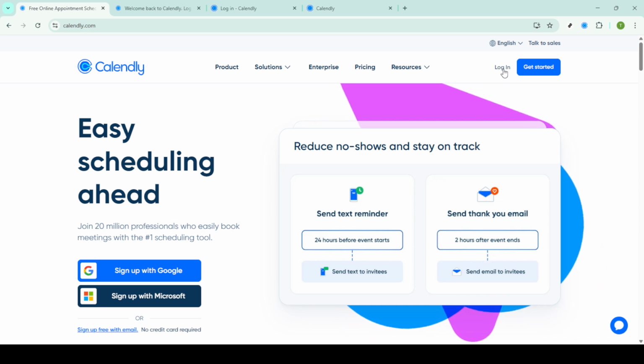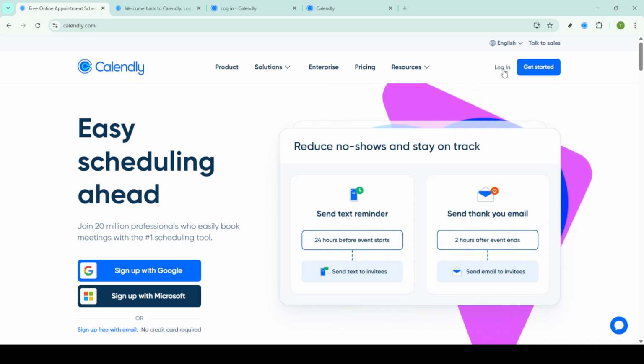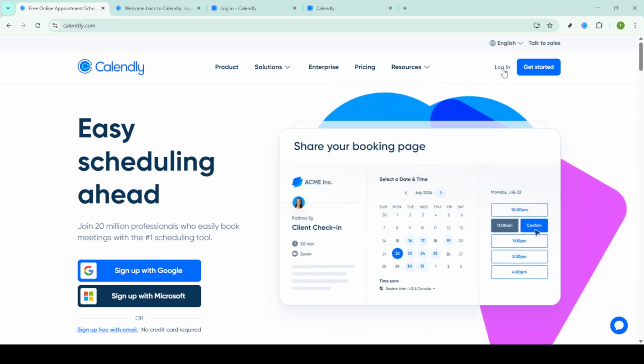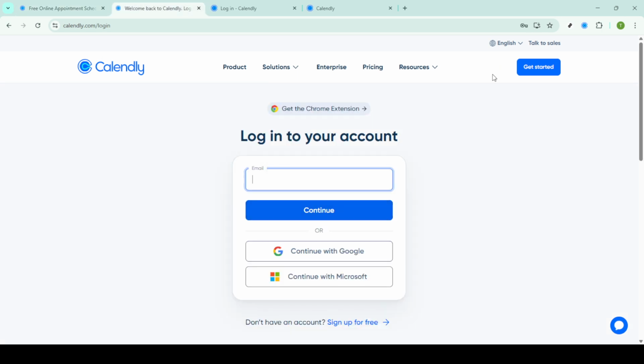First, navigate to calendly.com using your preferred web browser. Once there, locate the login button, typically found at the top right corner, and click on it. If you don't have an account yet, you might want to sign up by selecting the appropriate option.